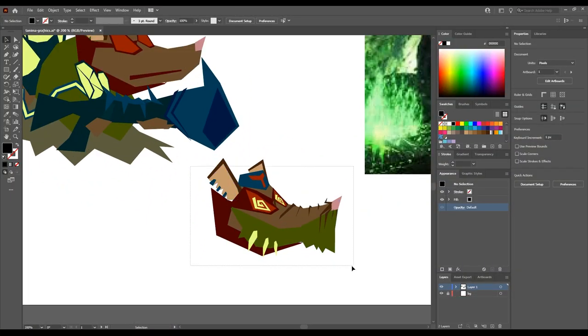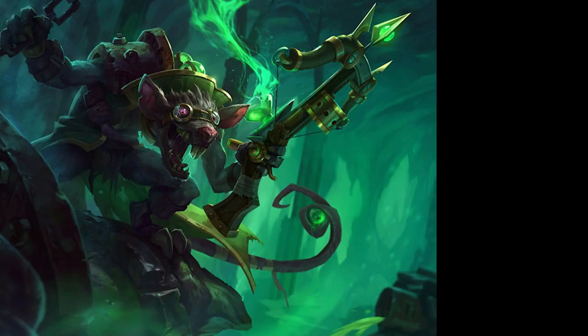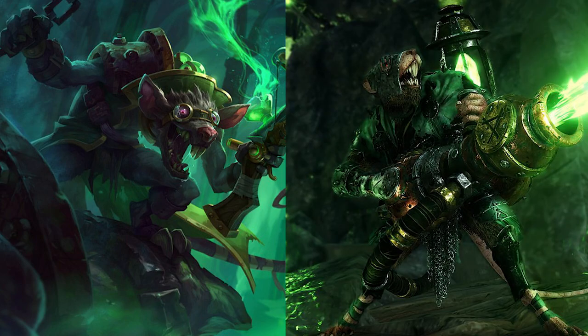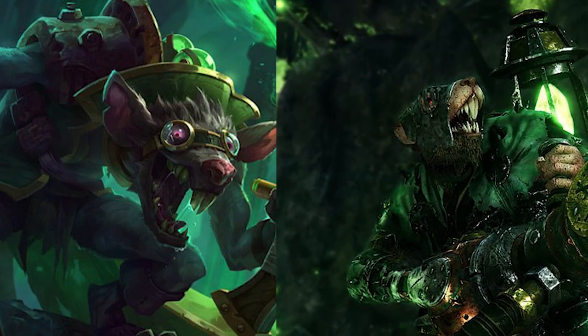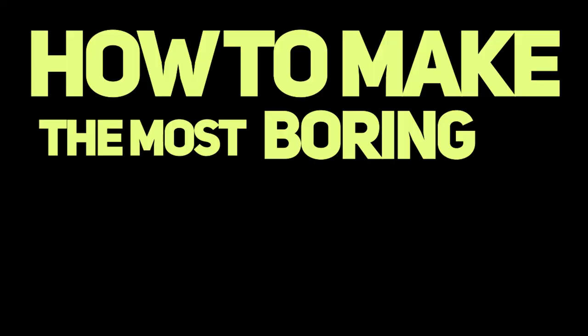At this point I realize that the Twitch champion Leech of Legends was heavily inspired by the Skaven from Warhammer. Maybe not, but just look at these two. You may agree with me or not, but now that I'm inspired by them both, I'm actually making the Skaven clone. And that's how to make the most boring boss ever.